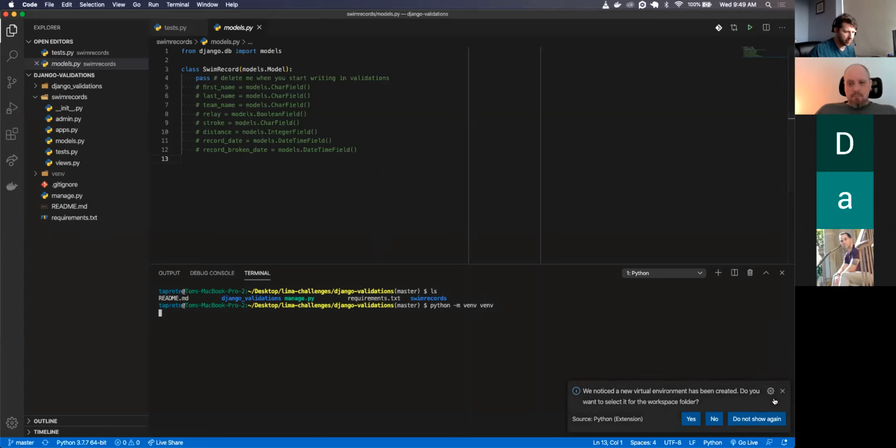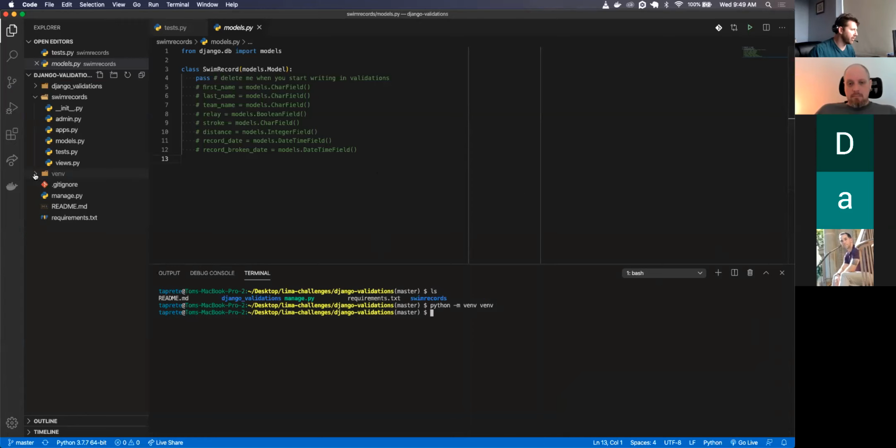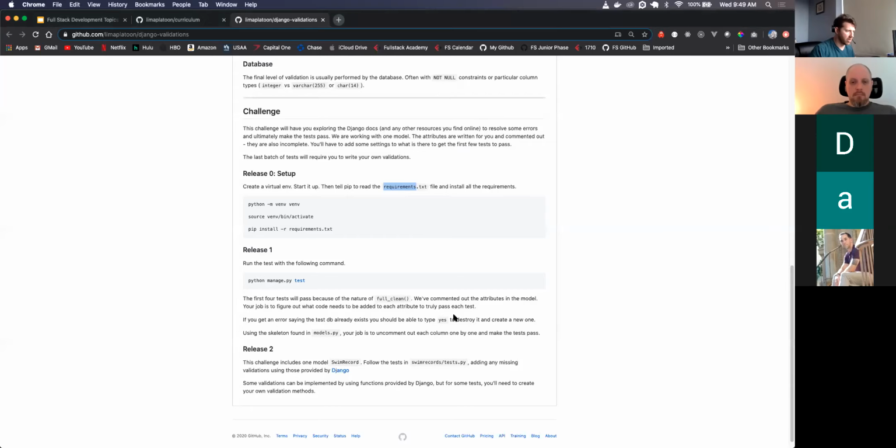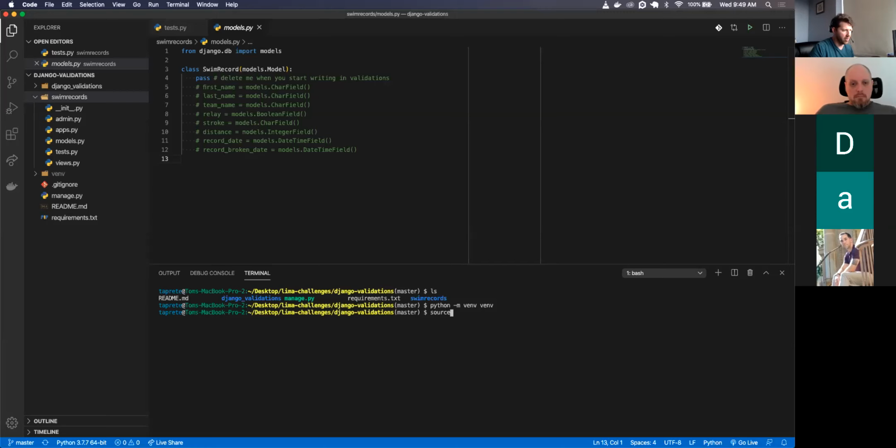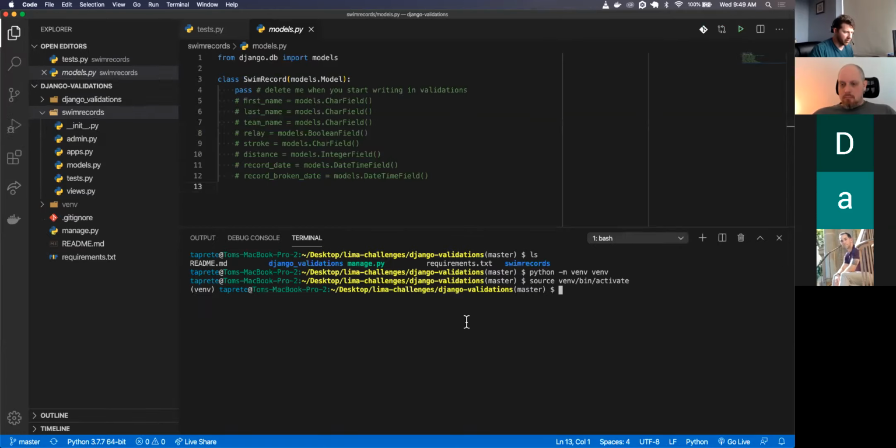All right. So it's making a virtual environment. My virtual environment directory was just created. Great. Now I need to go into my virtual environment. All right. Source venv, which is the name of my virtual environment, /bin/activate. So now I'm in my virtual environment. I'm going to zoom in. There we go. Is that better?